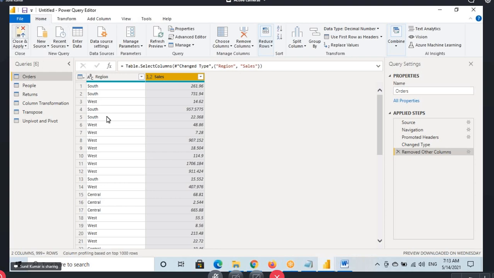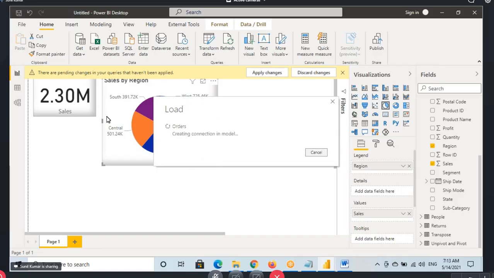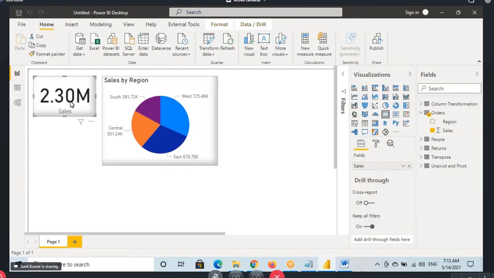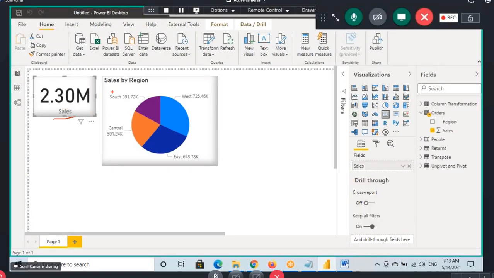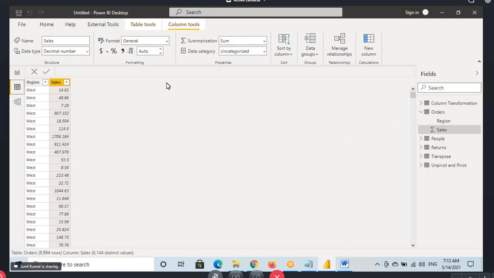Now when you click on Close and Apply, it will not load 21 columns to the Power Pivot. It will load only two columns. When you check here, it is not loading all the 21 columns in the orders table, only two. With the two columns itself, I'm able to show the total sales and the region wise sales. Like this, whenever there are any unwanted columns, remove them.